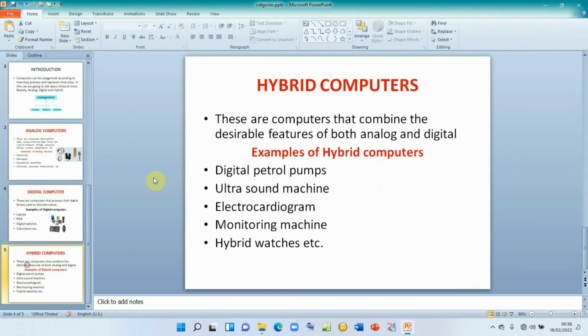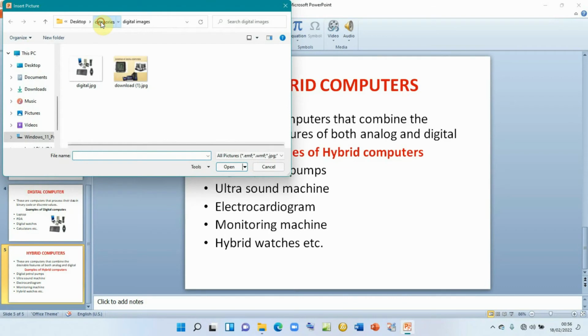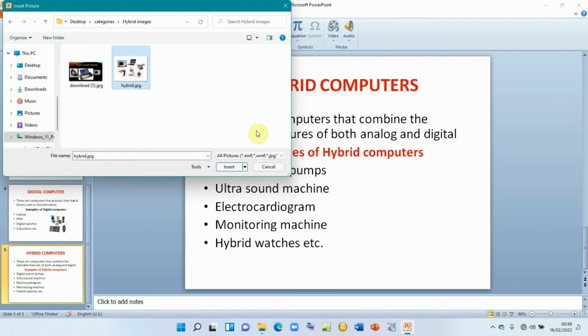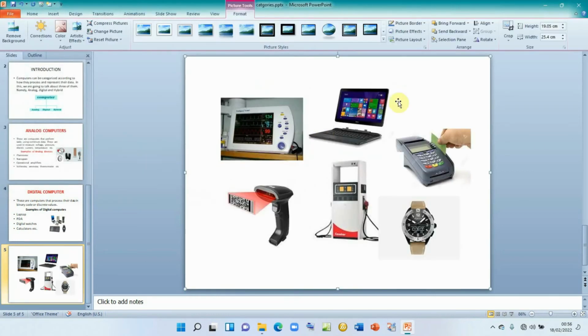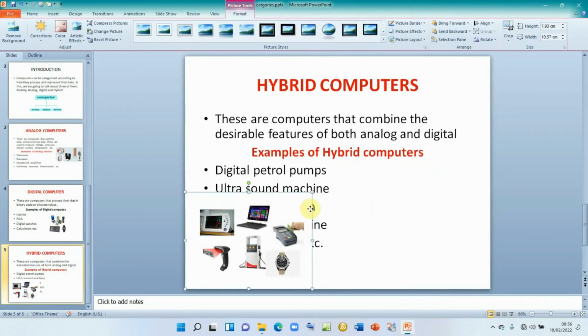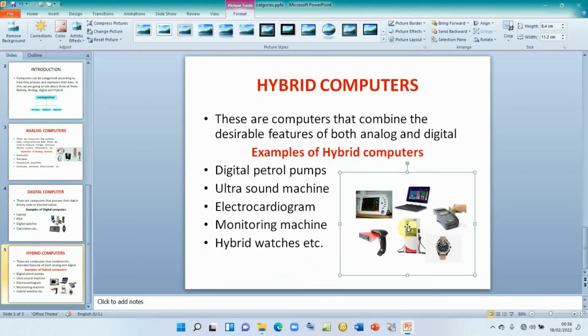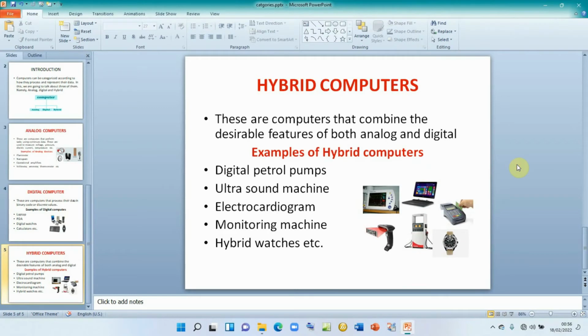Then we come to hybrid. Again, the same procedure. We come to insert and look for the hybrid images. So we can have this and insert it into our work. So we can resize it a little, just like that. We put it here. These are some of the images we can use. And having put all the images, we can now look at the design.